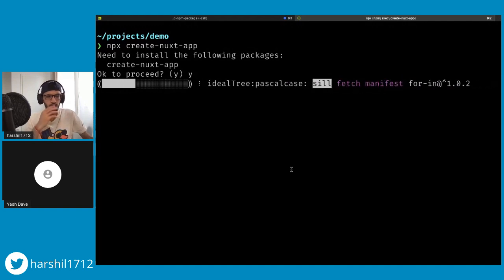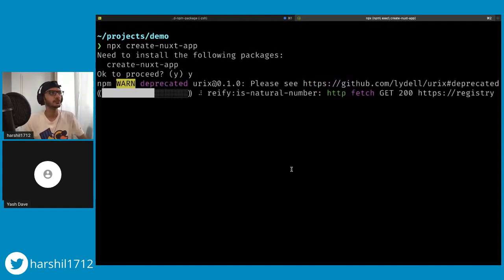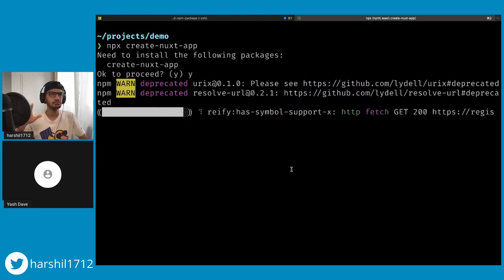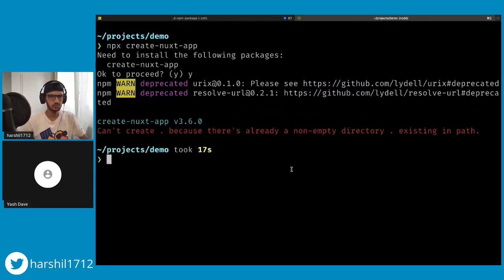Since we are on npx at the moment, how is npx different from doing npm global install create next app and then running it? Oh, I tried to install in the current directory. Can't create because there's already a non-empty directory. I don't know what this error means. Let me just pull up a demo command for you.